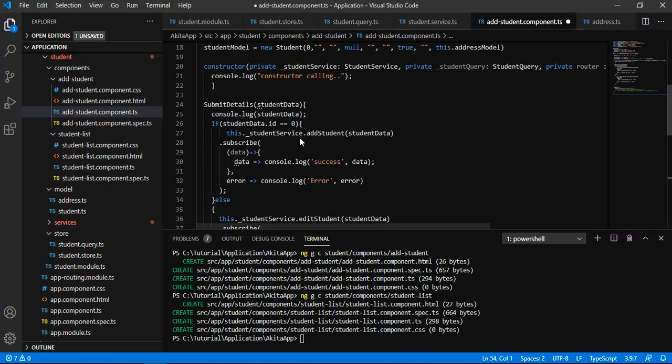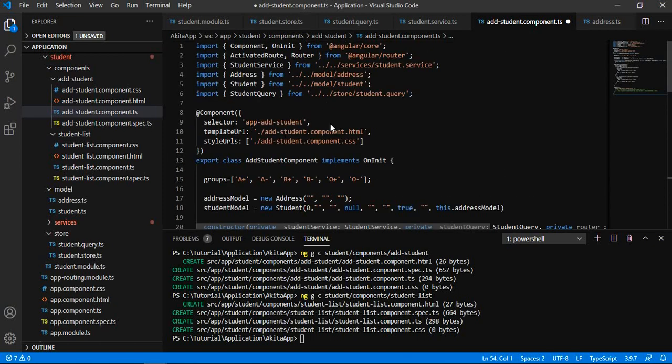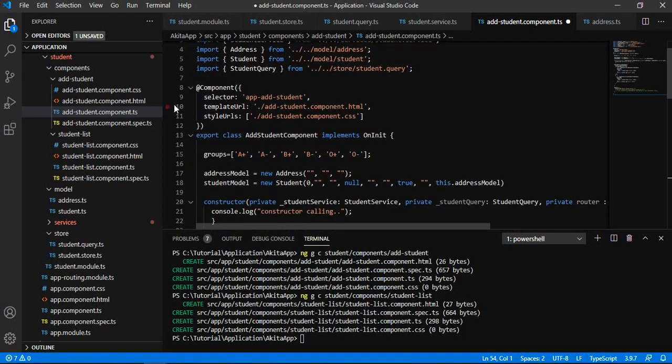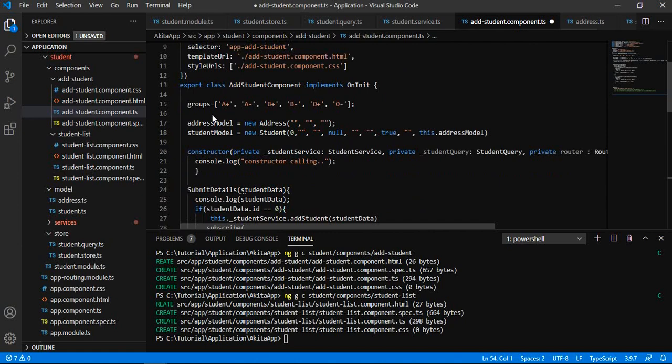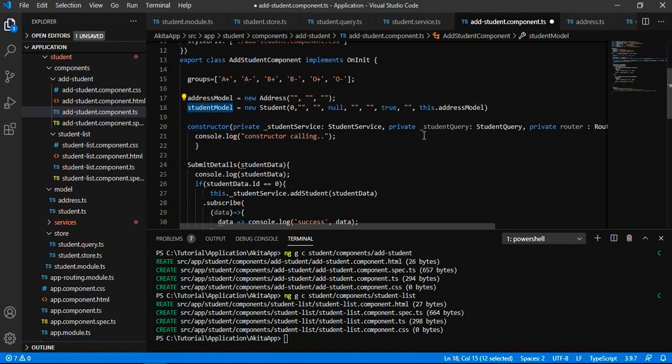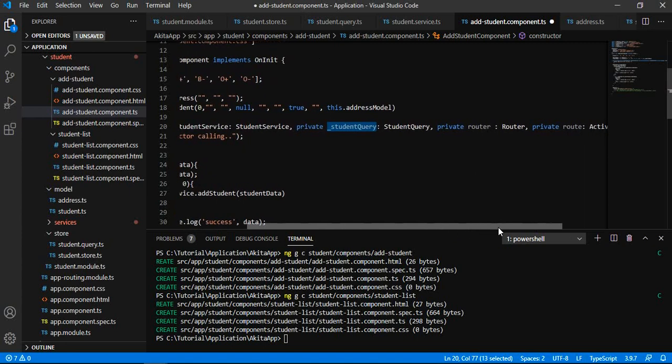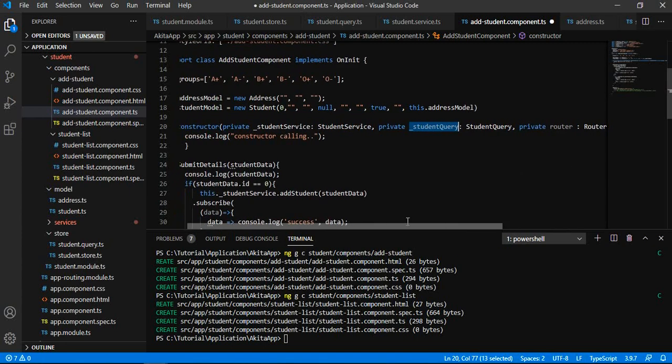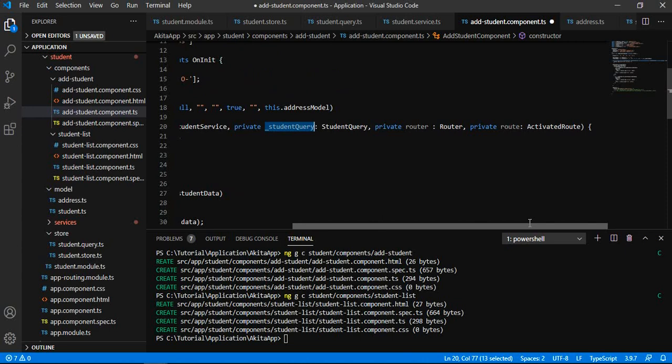So what we have created: these are the imported files, and this is your AddStudentComponent class. I have created groups that will denote the blood groups, and I have created an address model that is blank. I have created the student model that is blank. Inside the constructor I am just passing the student service and student query. I don't think I have used it, and you can pass it based on your requirement in your application. If you are required to pass these particular values, then you can utilize them later on.